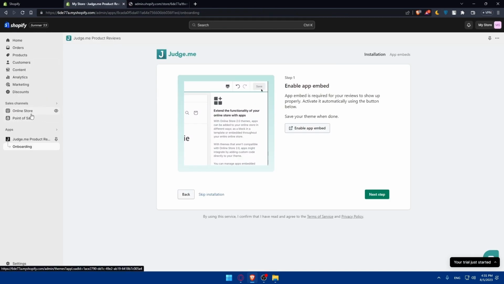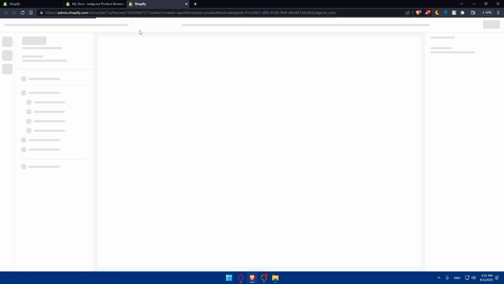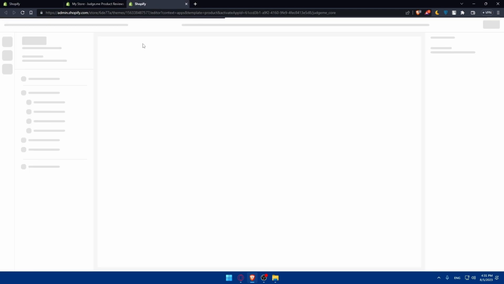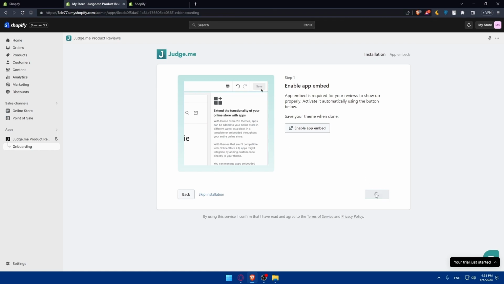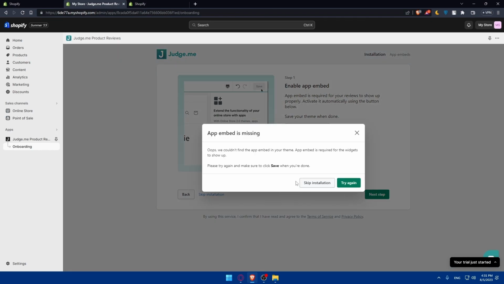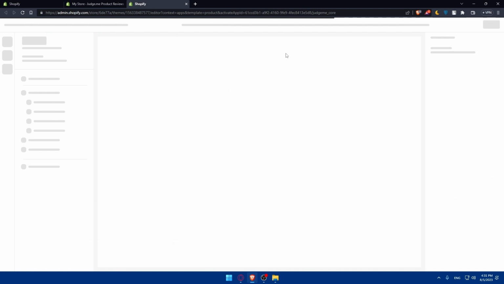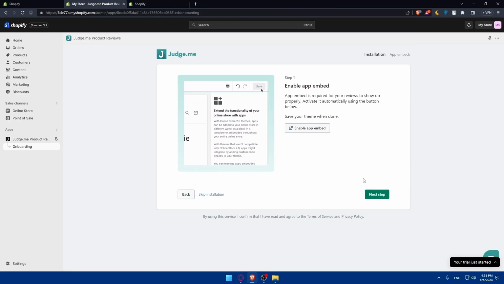So click on it, or you can go to your store, as an example, online store here, go to the apps and enable it. Or if you click on enable app embed, they will take you directly to your store and you'll be able to do it from there. So click on next step, as you can see here. So app embed is missing, of course, so we'll have to wait for this until it loads. Once our store is loaded, we'll have to enable it, and then we'll have to go and click on next step.